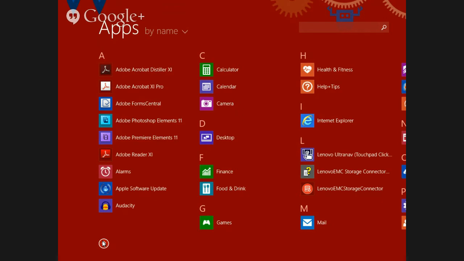There we go. It's going to be under the search for your apps. Right there. So you can see why they've updated it.